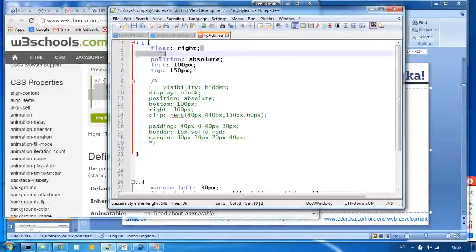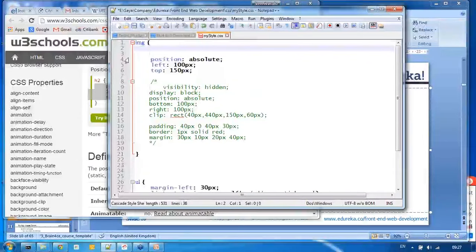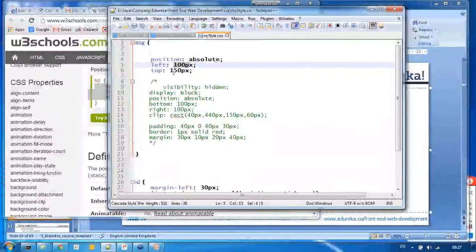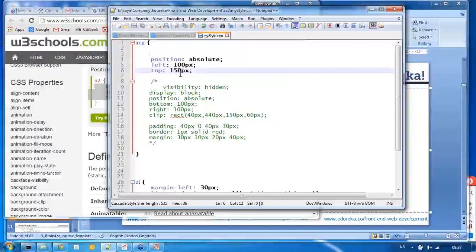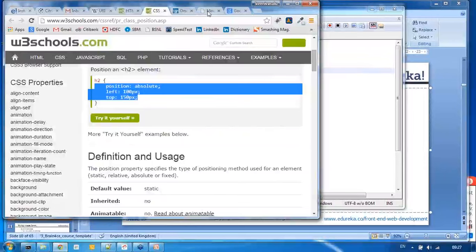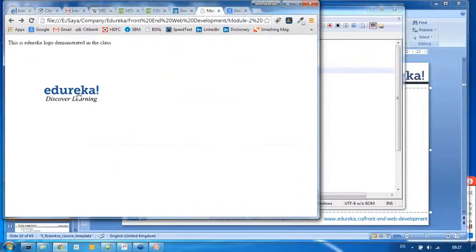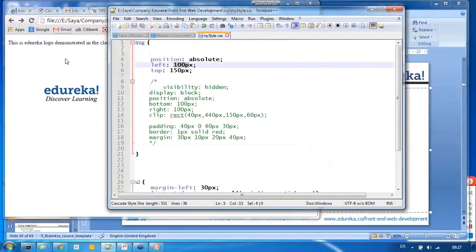Since I'm positioning absolutely, I have to remove the float. What it means is you are specifying an absolute position. The left is 100 pixels from the left side. From the top, it is 150 pixels down, where you would like to place the image. Let's go back and see. Note that now on the left-hand side it is 100 pixels, and from the top it is 150 pixels.